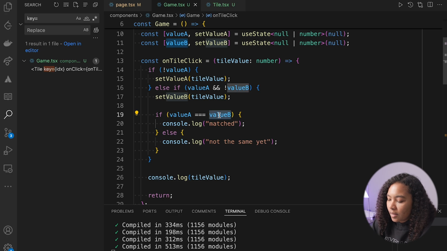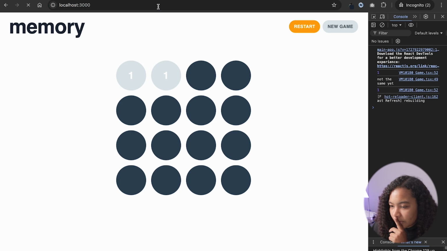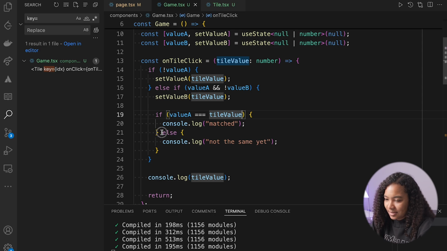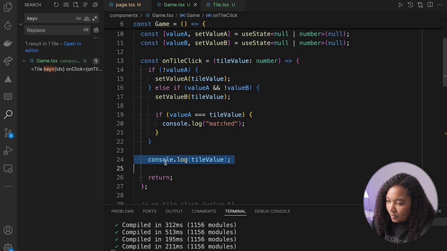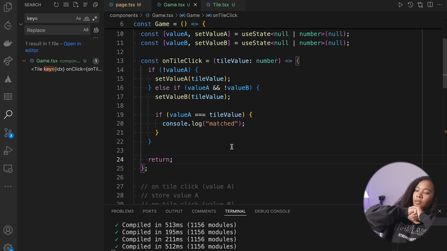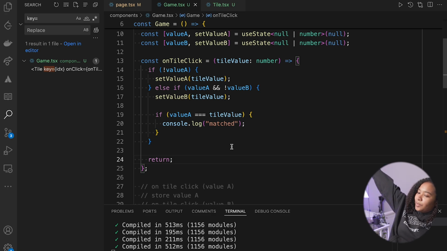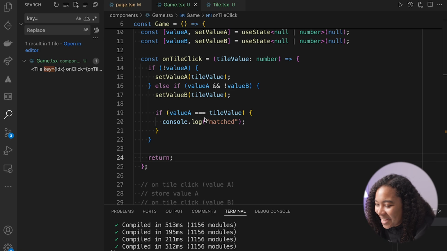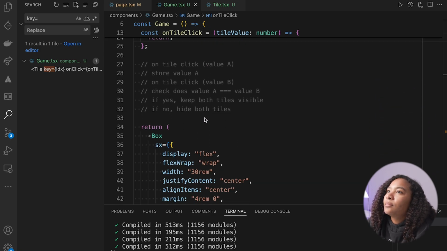Okay, so what if value A equals tile value? Do that. Say that. Matched. Perfect. All right, so now that we've gotten that, we need to do something. We need to set something. It's like we need to set it to visible.